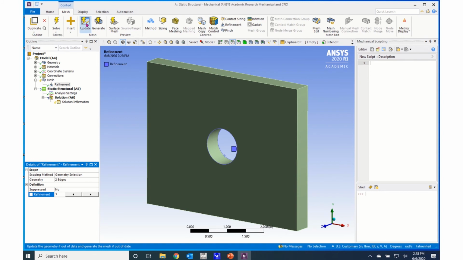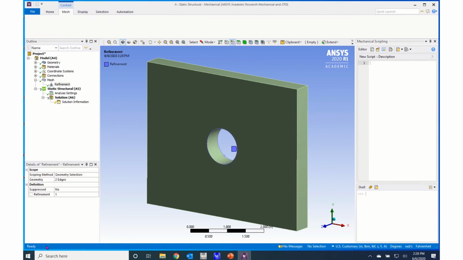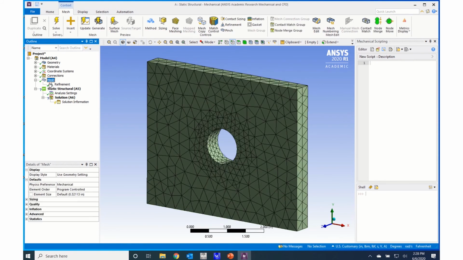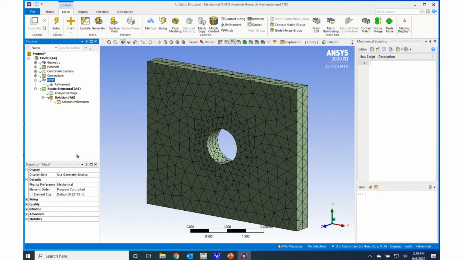Now if I come up and click on Update Mesh, you can see it's thinking about it. It did it quickly. If I click on Mesh, now I have my refined mesh, and I can see that the number of nodes and elements around the circle have been increased. If I wanted to increase them more, I just come back to Refinement and click on it again and refine those. However, that mesh is acceptable for what I want to do for this problem. I'm now ready to apply boundary conditions and the forces.